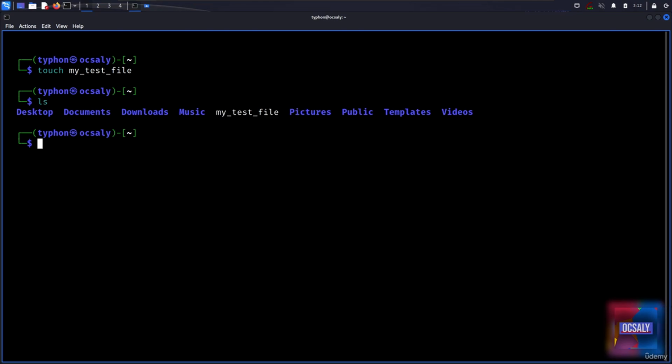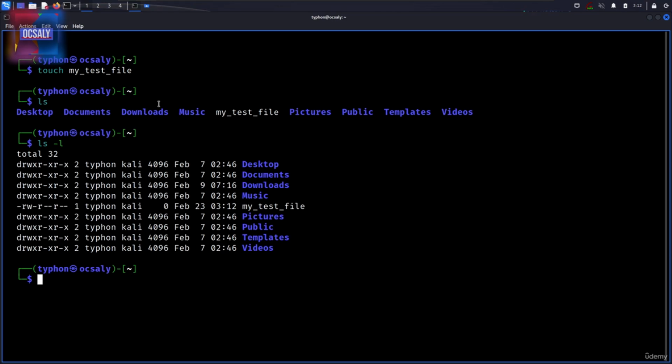So the touch command creates the new file you specify and assigns your username as the file owner, like this. As you can see here, my username is the file owner, and my machine is Kali here. Notice in this example that the file size is 0 because the touch command just created an empty file.